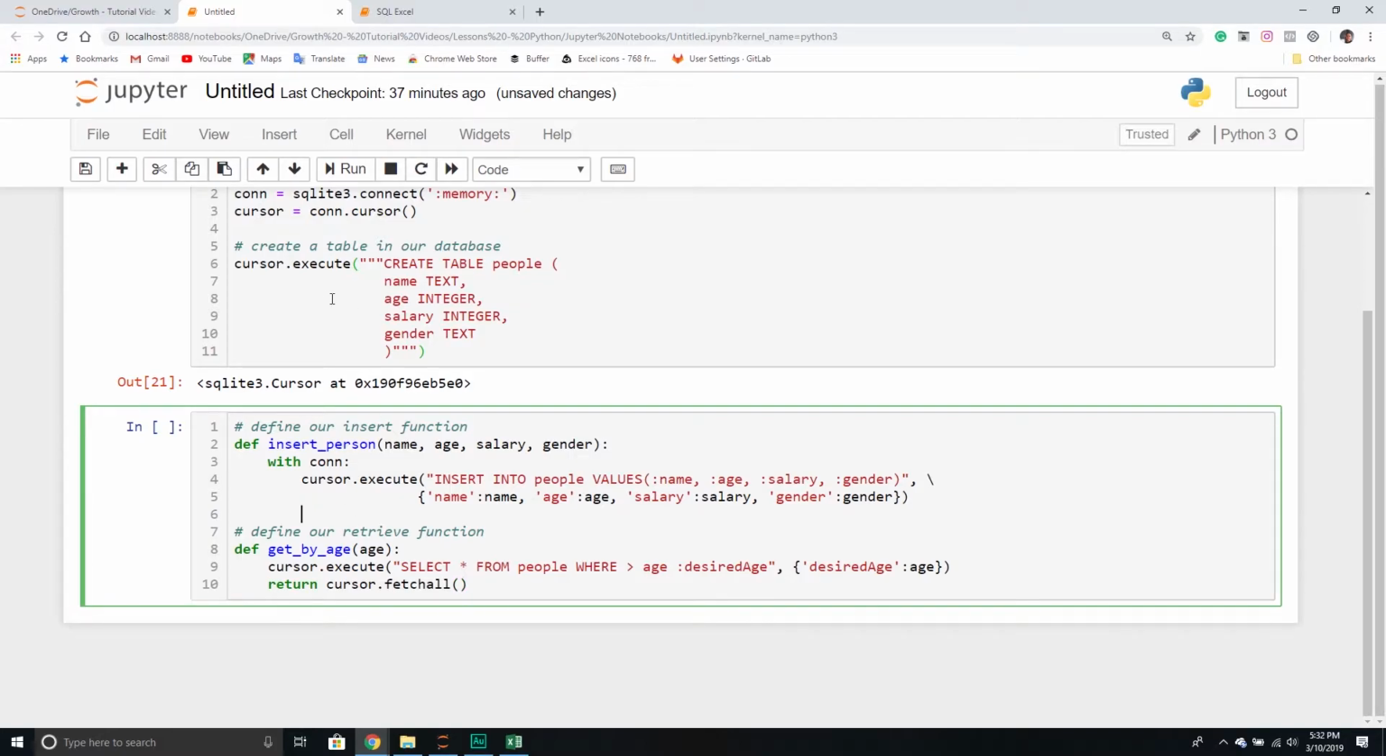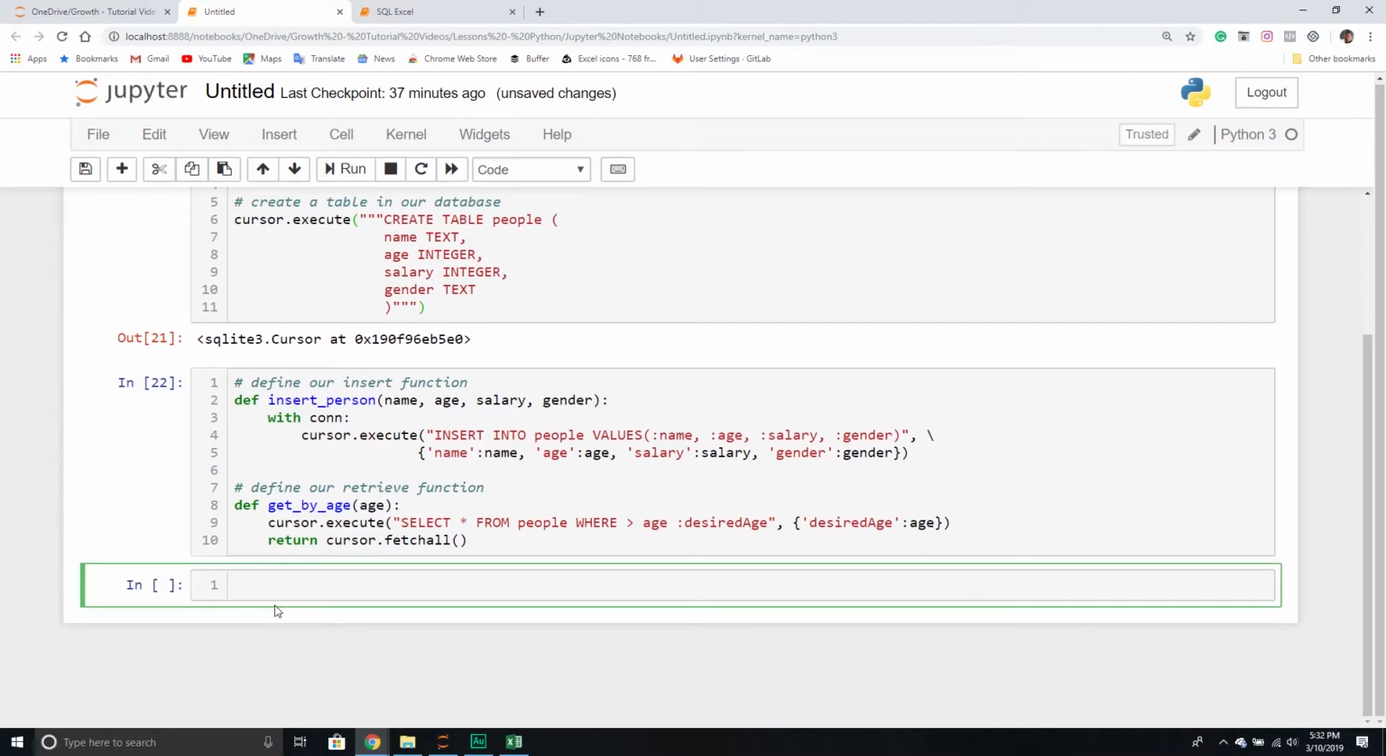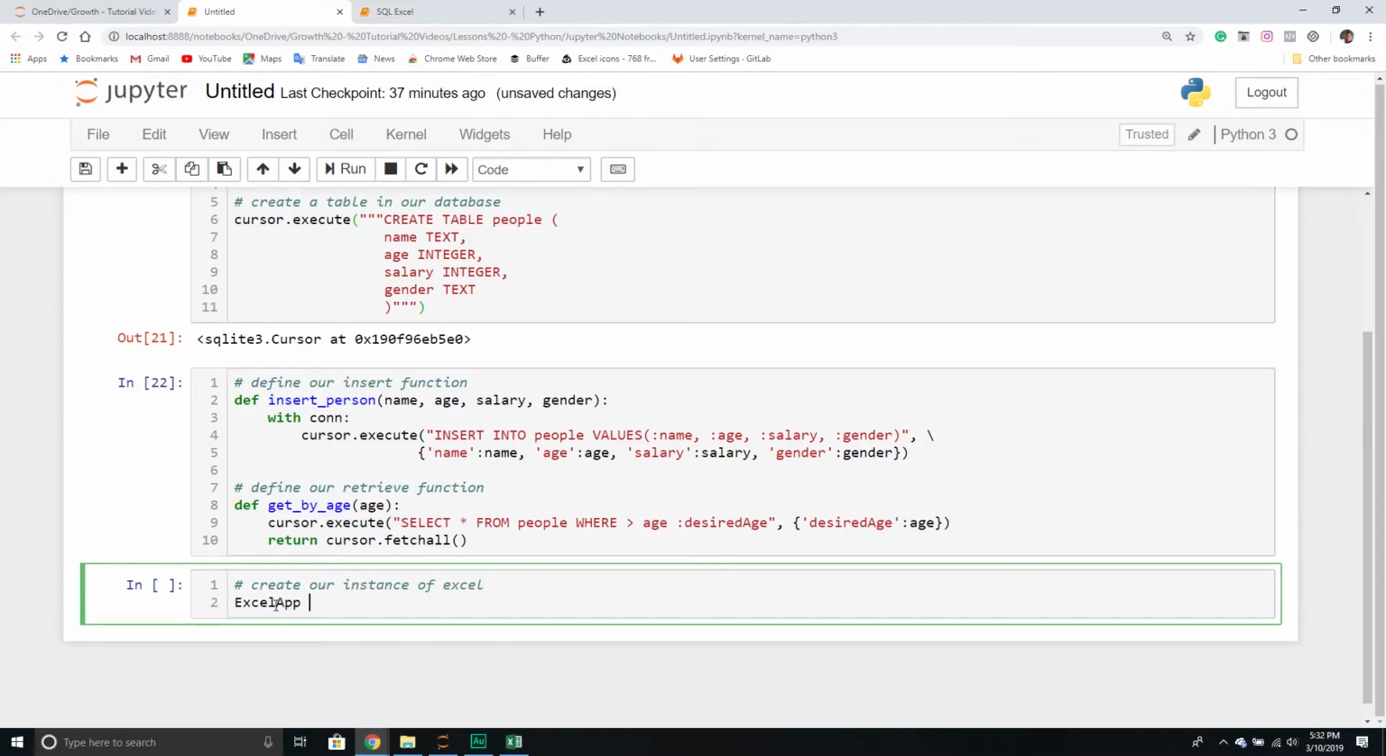Okay, so now that we've done that, let's run it so that we have our functions active. We'll insert a new cell below. We're good to go. And then from here, now we're going to start working with our Excel application. So the first thing that we're going to do is we're going to create our instance of Excel. Well, really, it's kind of getting our active instance. It's going to equal excel_app. We're going to go into Win32.